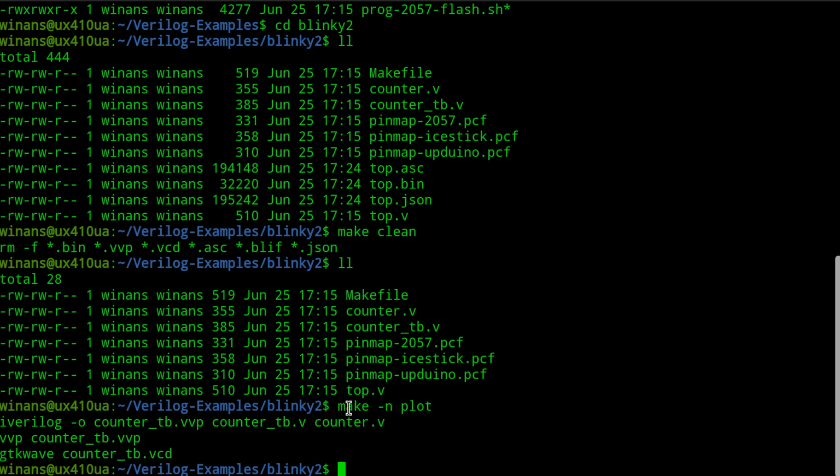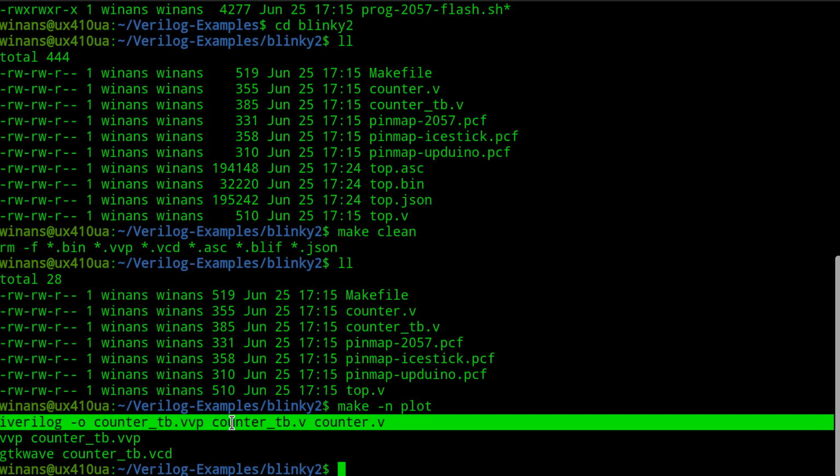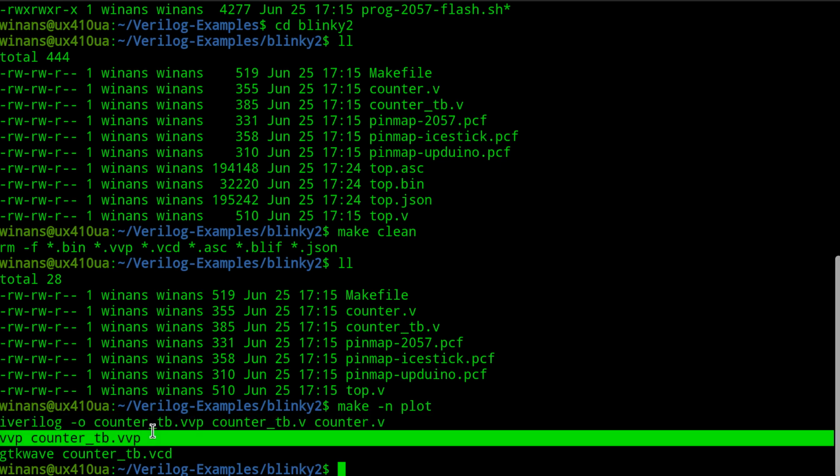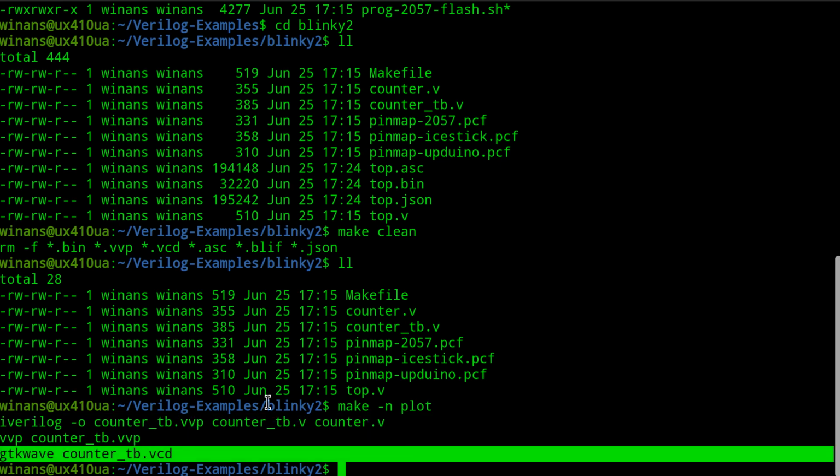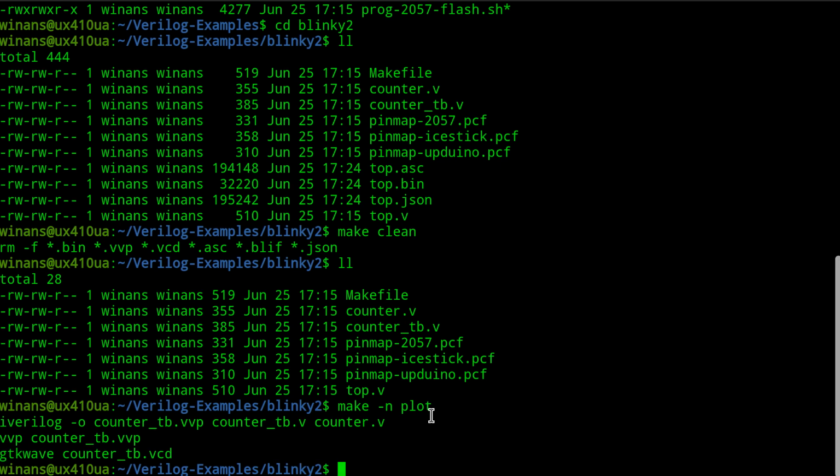It's going to go through the motions that it needs to make a file, but it's not really going to do it. It's going to say, if you really asked me to do this, I would run that command, then I would run this command, then I'm going to do this. So this lets us see what we're going to do before we actually do it.